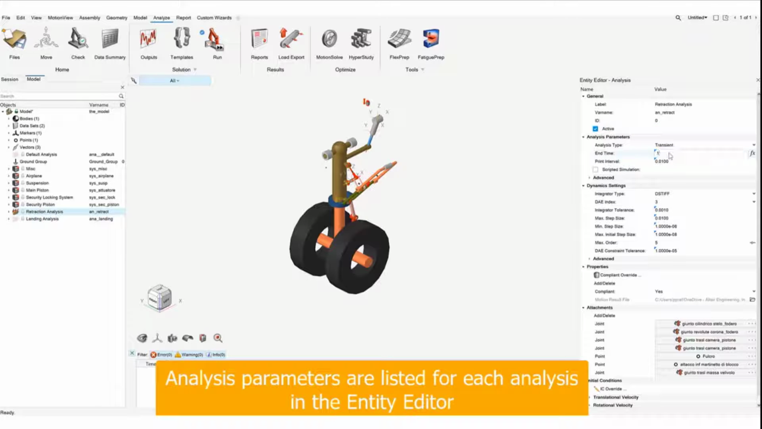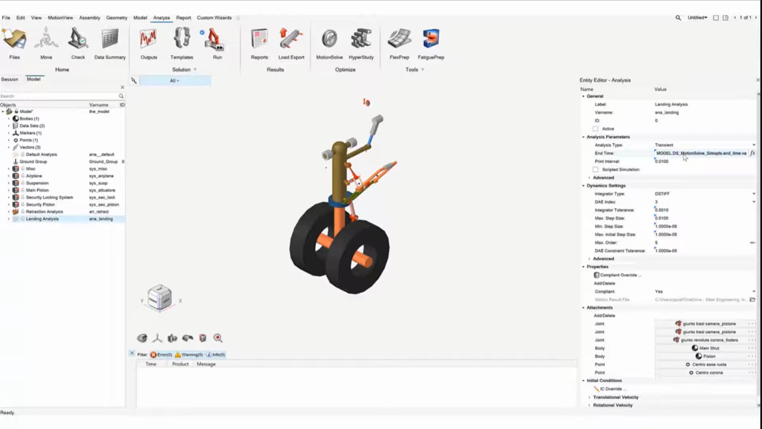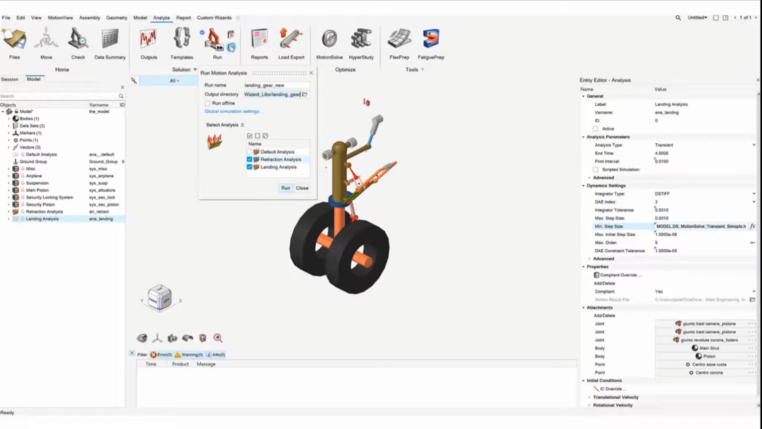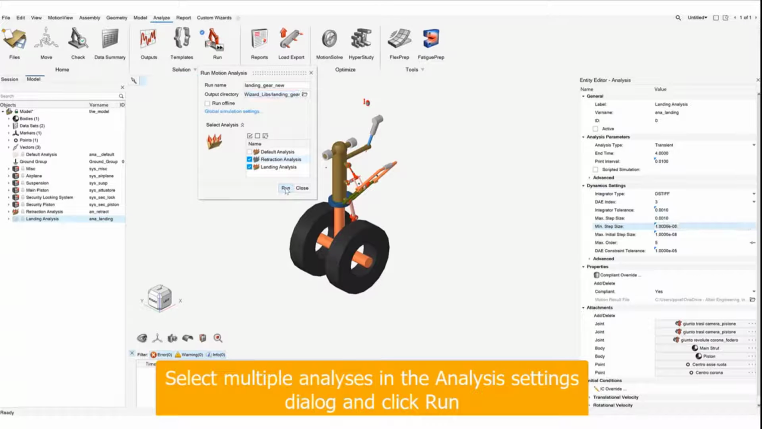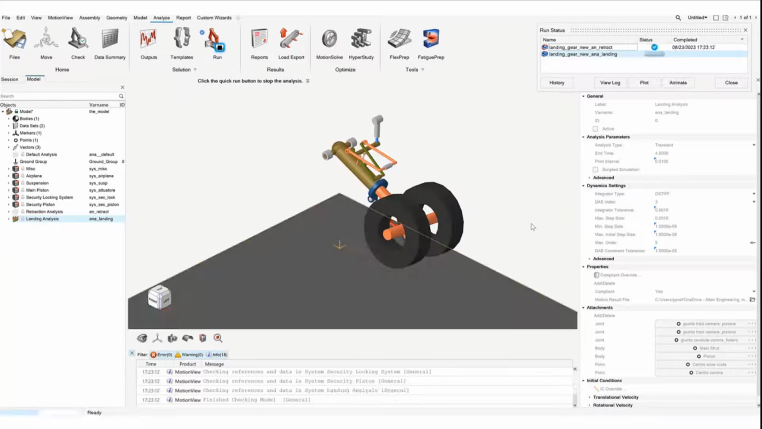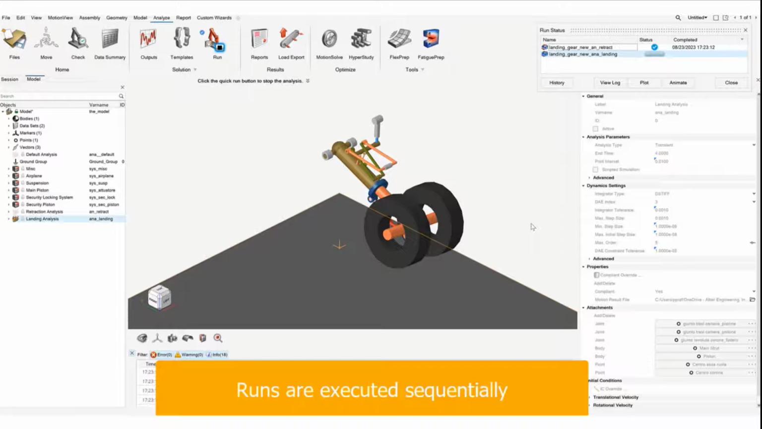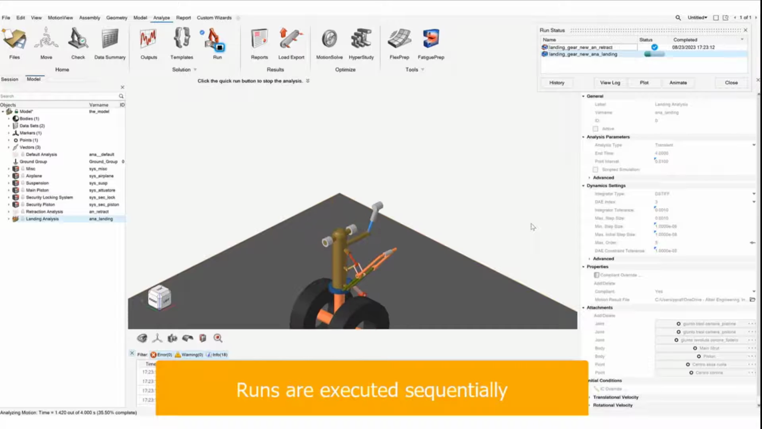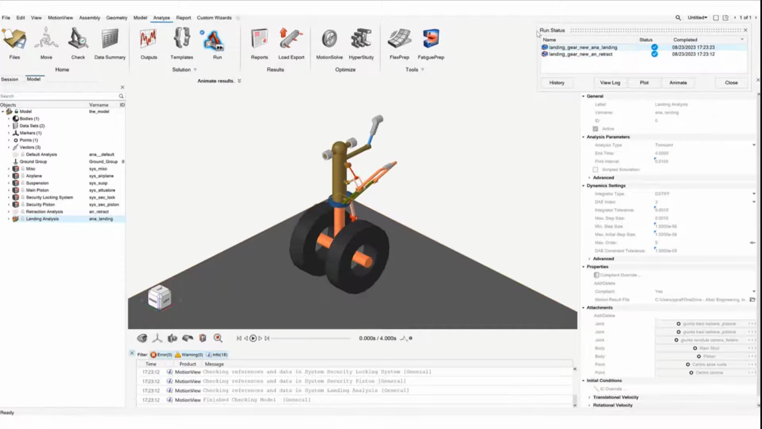Here is an example of a landing gear which has two analyses, one to study the retraction and another to study the landing mechanism. So each of these takes different parameters as far as end time, print interval, or other simulation parameters. So these can be set up using the entity editor for these analyses, and then use the run ribbon to run these multiple analyses all at once. The analyses are executed sequentially, and its animation, its progress can be seen visually in the graphics area.